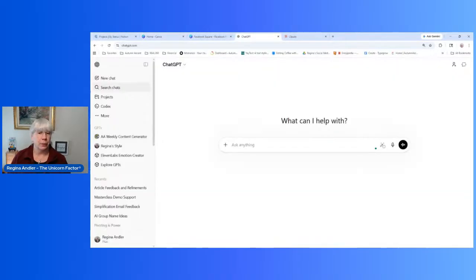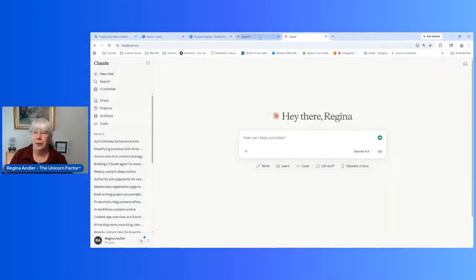Now, tool number 3, no surprise here, is ChatGPT, or I do have Claude up here too. Now, understand, people say, well, I switched from ChatGPT to Claude, or I switched from Claude to ChatGPT. What's the difference? They're the same thing, right? They're not. So yes, they do some of the similar things, but Claude does things that ChatGPT can't do. Claude kind of goes above and beyond.